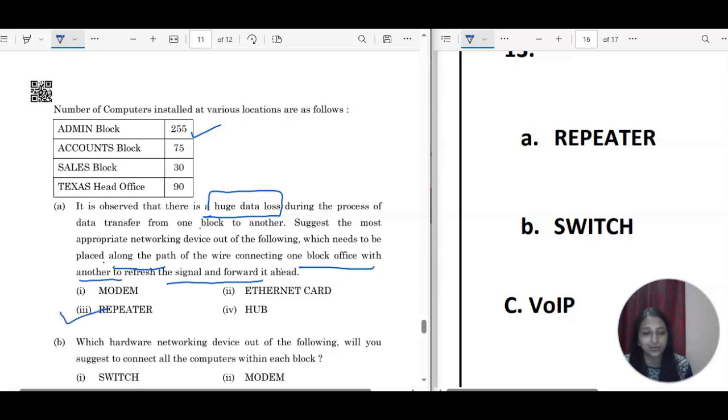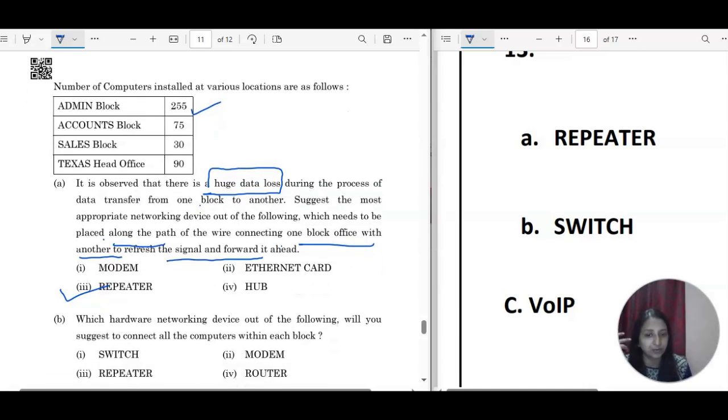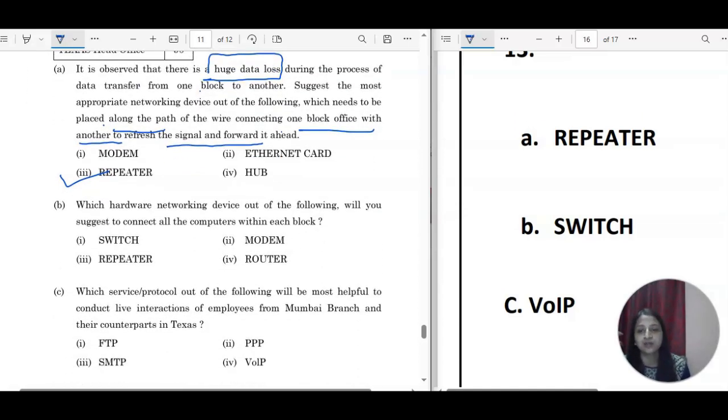For that, everyone knows we have repeaters. Okay, so why are we using the repeaters? It is going to regenerate the strength of the signal. So definitely the loss of the data you can reduce with the help of repeaters. It's a networking device.